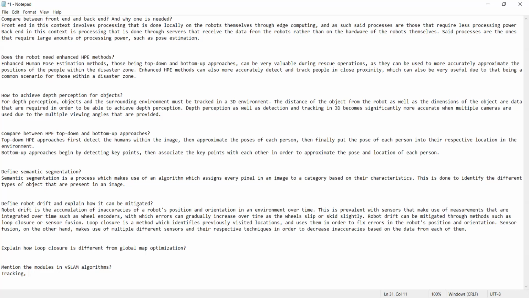Tracking, method. Second, we can say local mapping, loop closure. This is also one of the modules inside the VSLAM. And there are another two that are supplemental. So we have relocalization and we have global map optimization. So all of this, the five modules in the VSLAM algorithm.